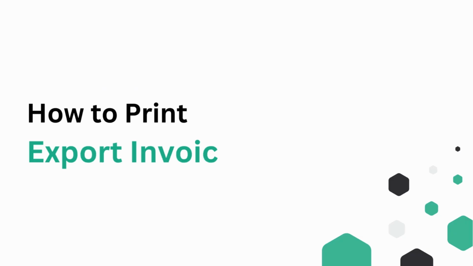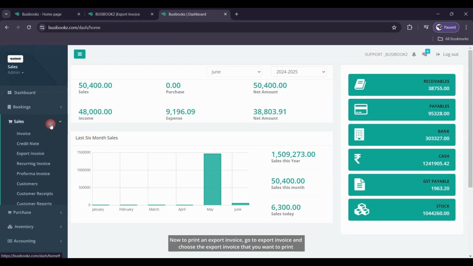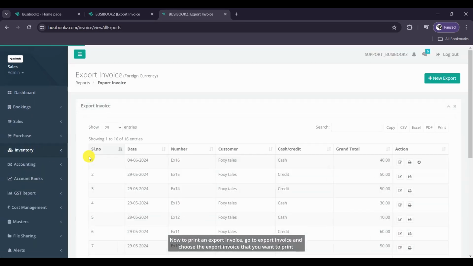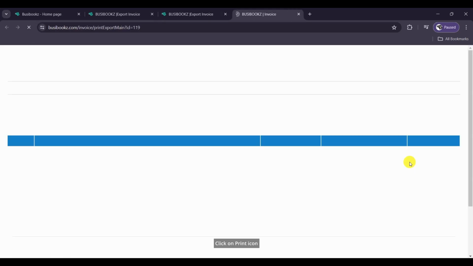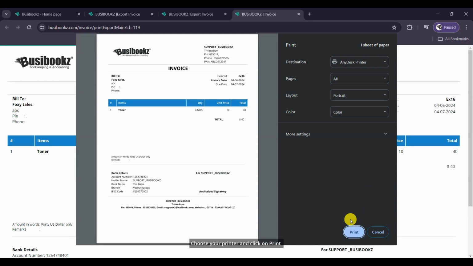How to print an export invoice. Now to print an export invoice, go to Export Invoice and choose the export invoice that you want to print. Click on Print icon. Choose your printer and click on Print.